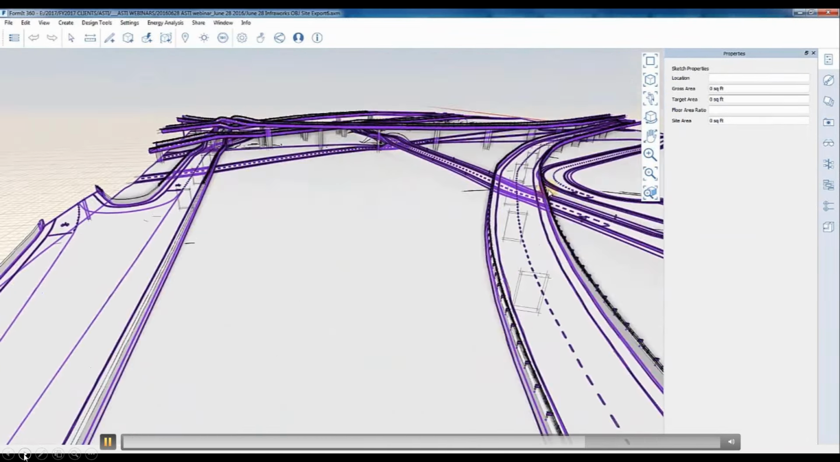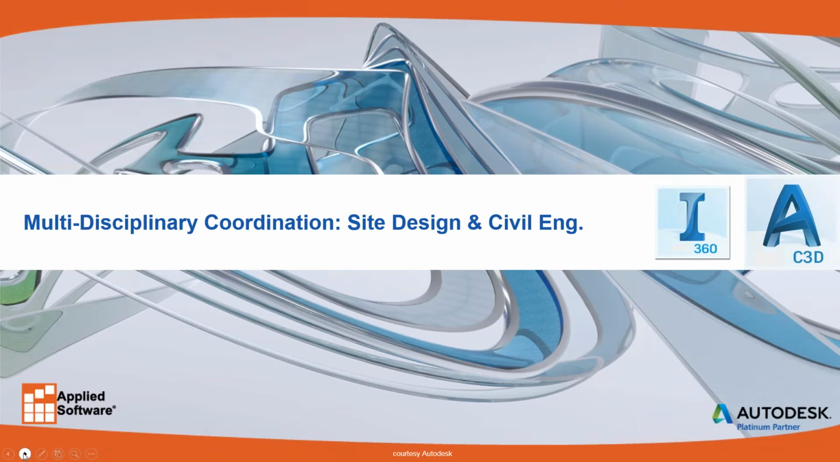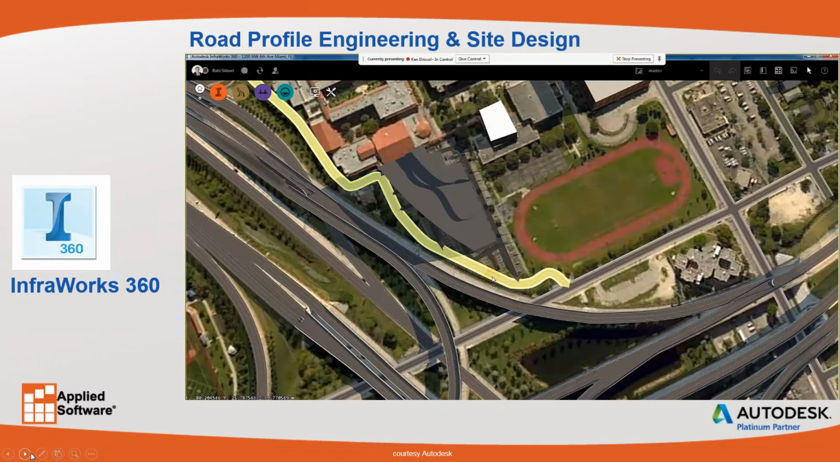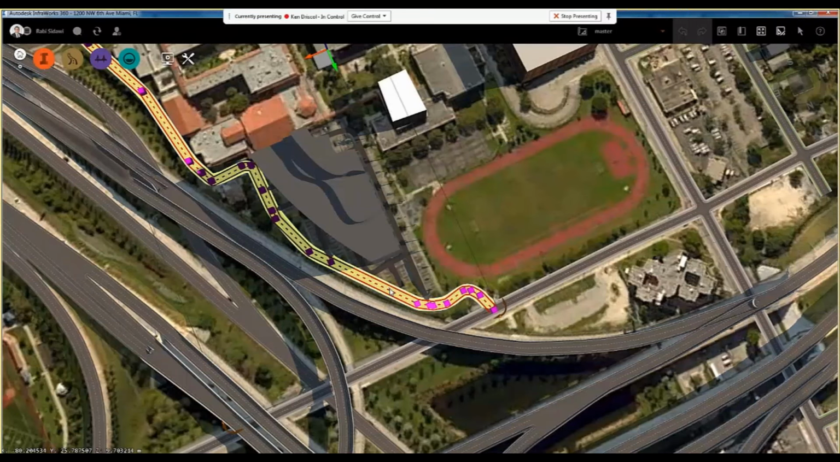Again, imagine the amount of work that has been saved just by doing this. Okay, so next we will look at how we modified some of the design roads inside of InfraWorks 360.